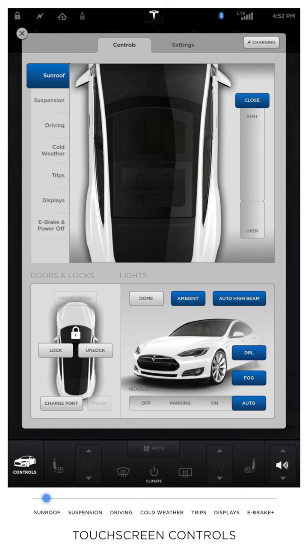If equipped, sunroof controls allow you to open, vent, and close the sunroof precisely how you want. You can drag the slider on the right-hand side, or touch and slide the sunroof with your finger. Additionally, the sunroof can be adjusted from the steering wheel scroll wheel.